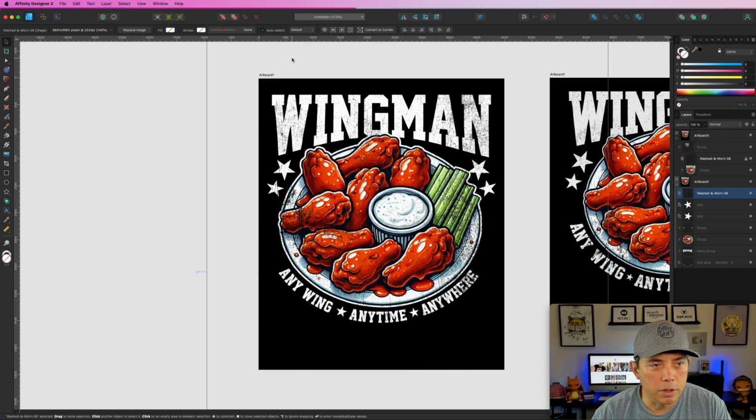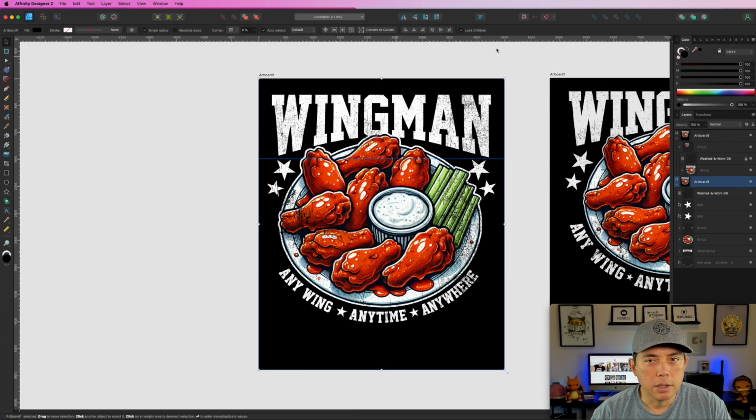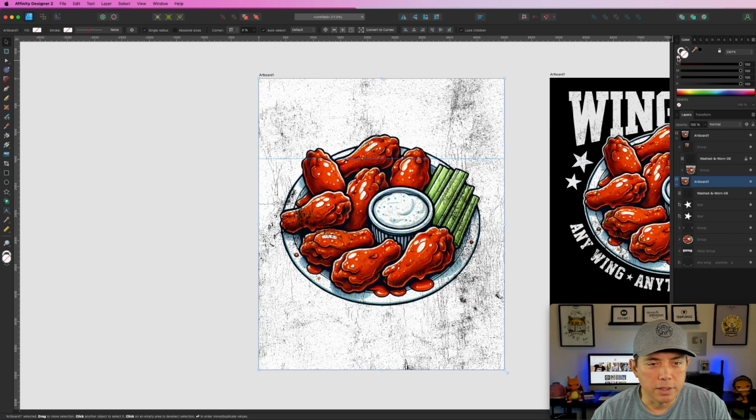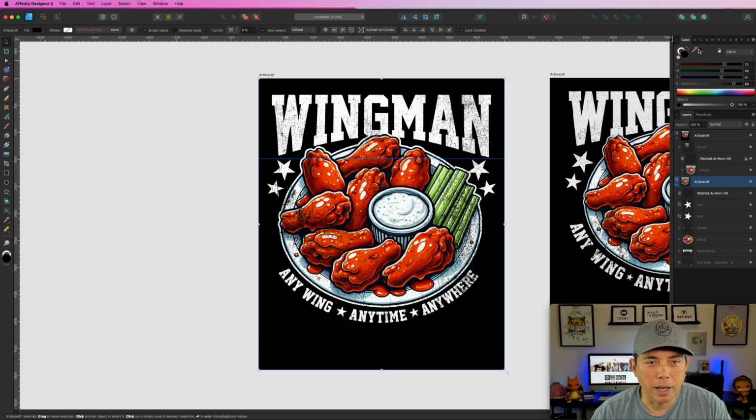But if I just do that and not do the erase, when I take away the black background, you'll notice that's what you would get. That's not what you want. You want it to knock out the design. So let's put this back, and you see that worn texture right there.